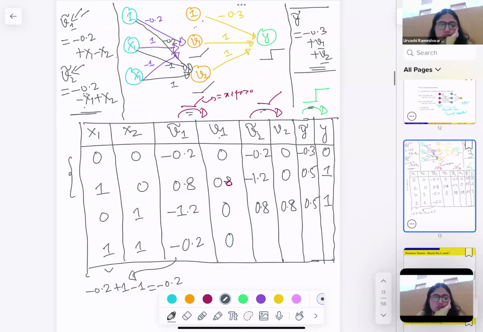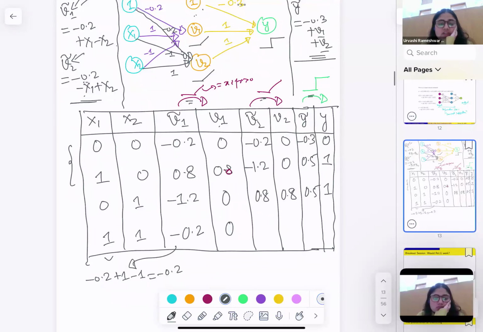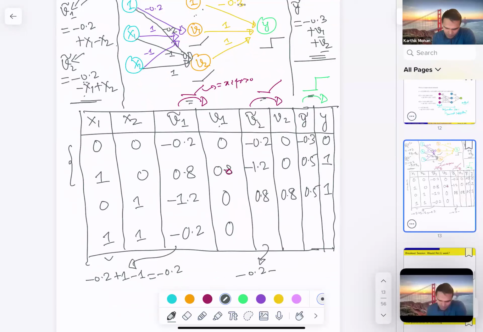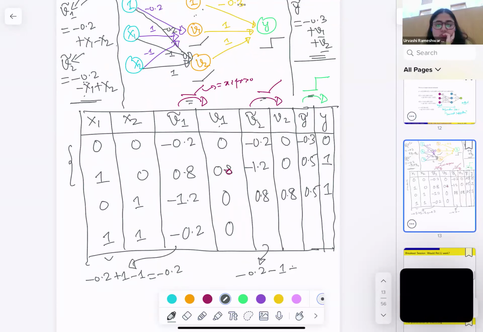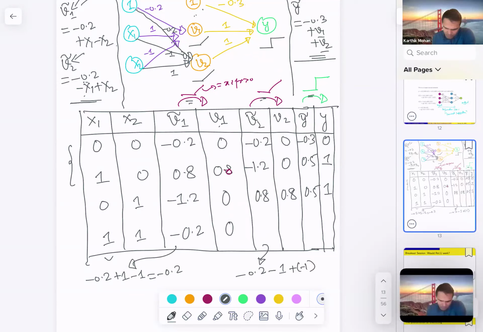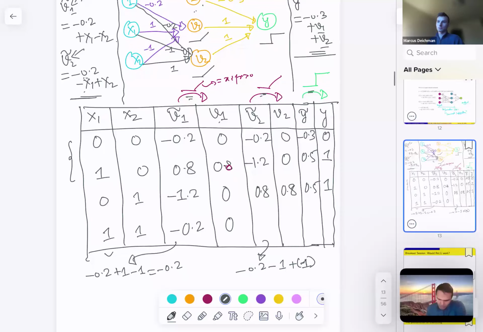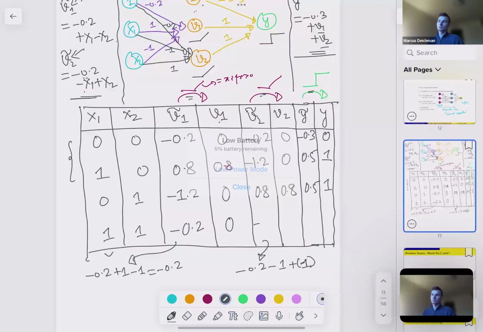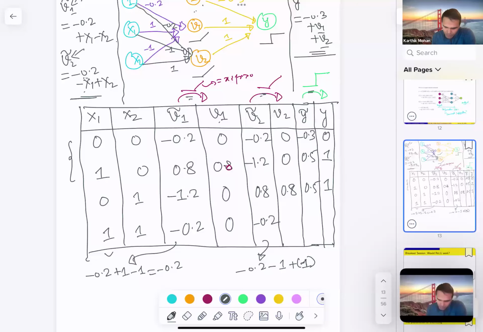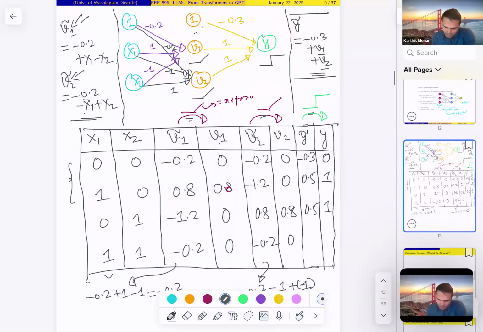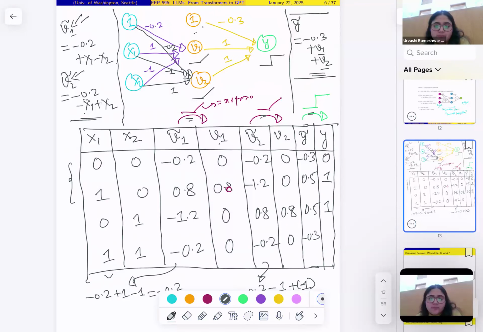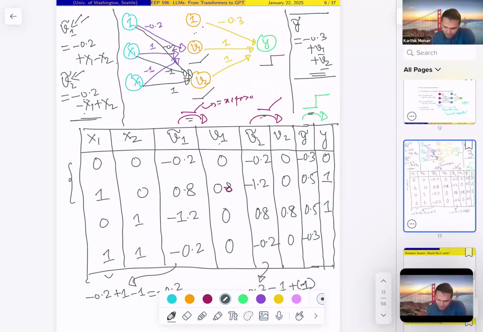So V1 is 0. V tilde 2 is negative 0.2 minus 1 plus 1. Plus 1. Plus 1. This is again negative 0.2, right? And so V2 is 0. And so Y tilde is negative 0.3. So you get exactly the same values for both. And so you get Y is 0.